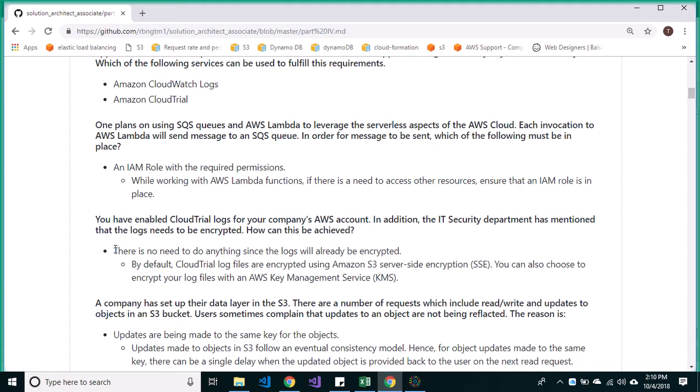So there is nothing to do at all, because there is no need to do anything since the logs are already encrypted. By default, CloudTrail log files are encrypted using Amazon S3 SSE. You can also choose to encrypt your log files with AWS KMS.